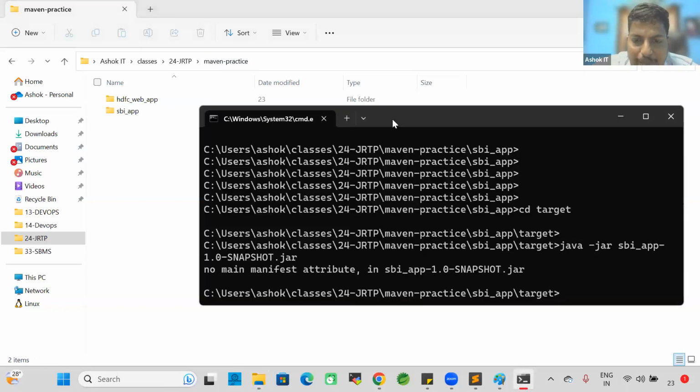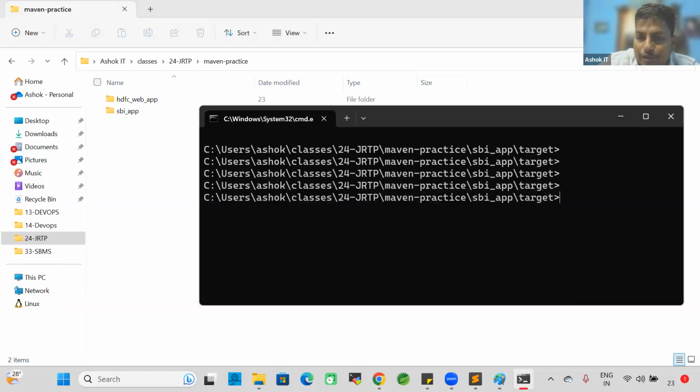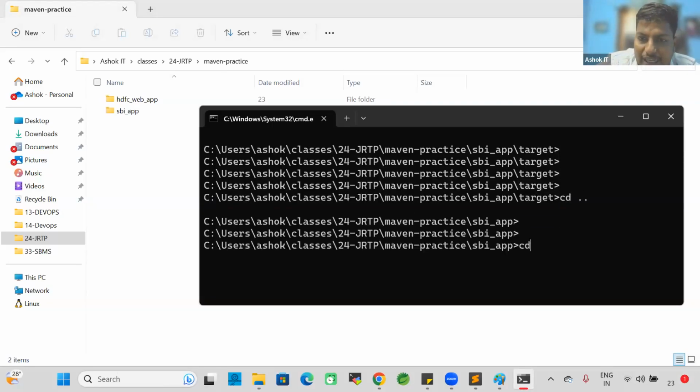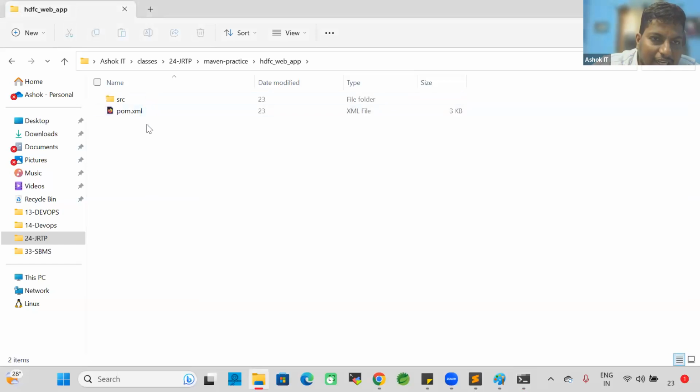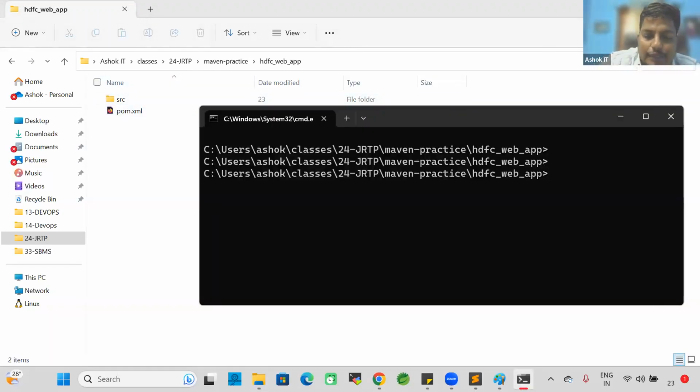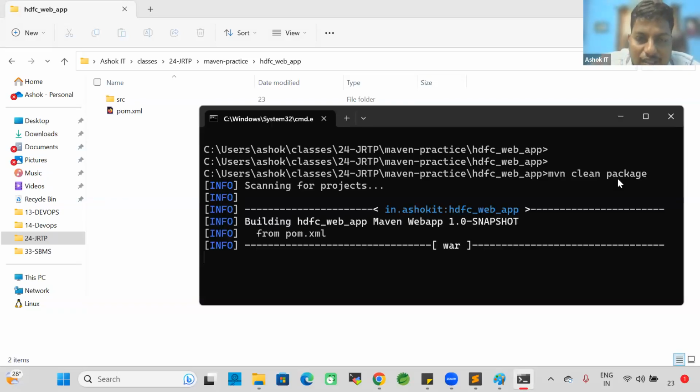Similarly, can we package our web application? We have packaged our standalone project. Come out from the target directory, come out from the SBI, and go to the HDFC directory. This is the HDFC project. Currently nothing is available, only src. Let us package the HDFC project with mvn clean package. It deletes the target, compiles, tests, and packages.